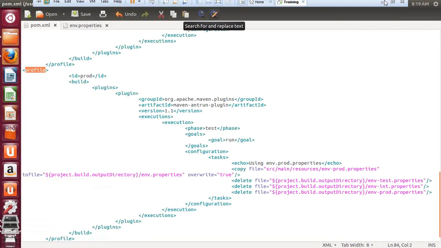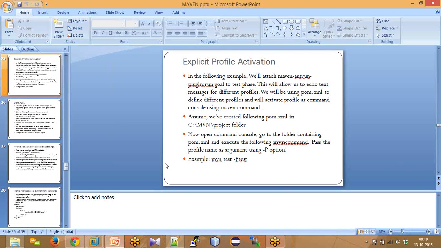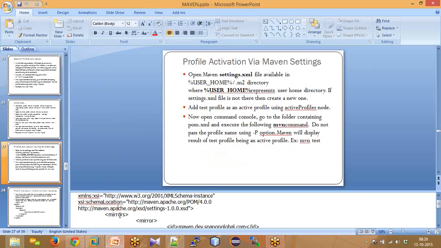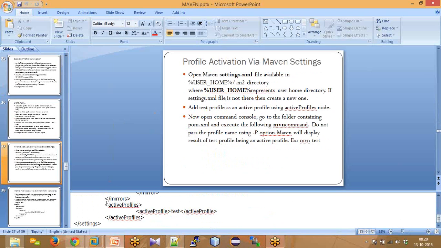Okay, this is one way to activate the profiles, and another way is we can activate profiles via Maven settings. Okay, so we have to open settings.xml file available in user home under .m2. Whenever we run Maven commands the first time, it will create a .m2 folder in your user home directory. By default we cannot see the settings.xml file. We have to copy it from the Maven installation. And in that we have to configure the profiles. We have to add this element in the settings file.